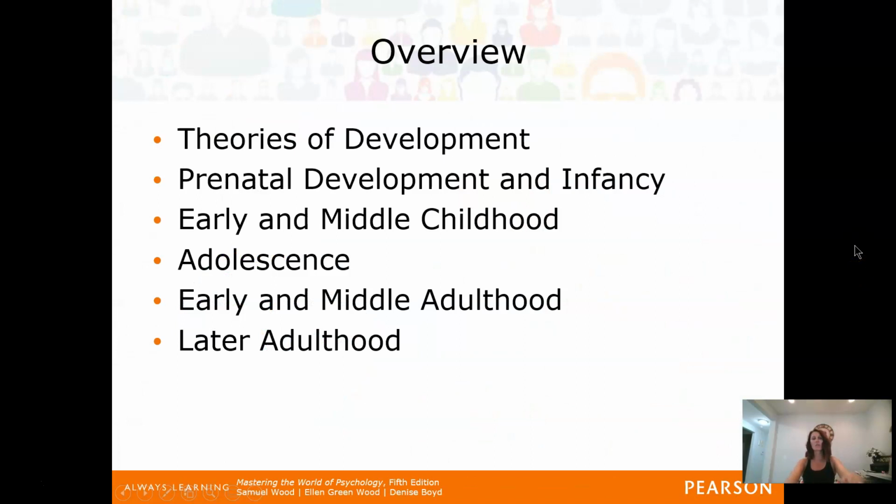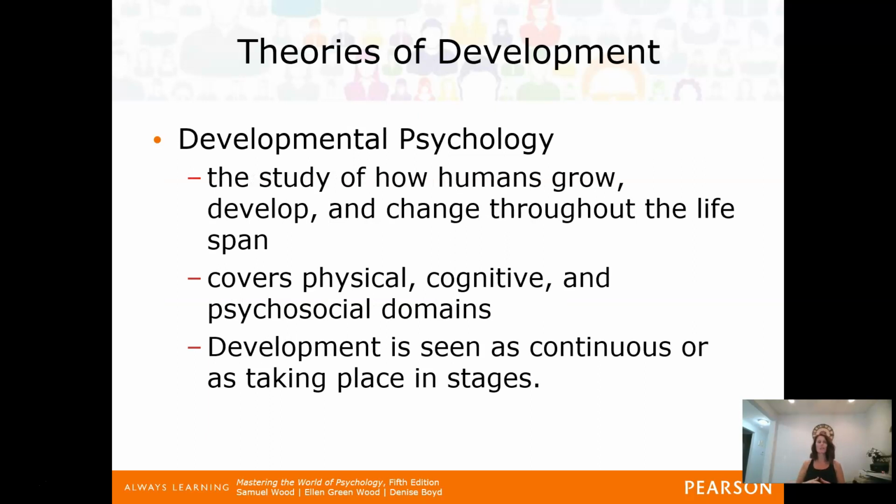Chapter 8. So our overviews are theories of development, prenatal development and infancy, early and middle childhood, adolescence, early and middle adulthood, and later life. So developmental psychology sounds like exactly what it is: the study of how humans grow, develop, and change throughout the lifespan. It covers physical, cognitive, and psychosocial domains, and development is seen as continuous or as taking place in stages.